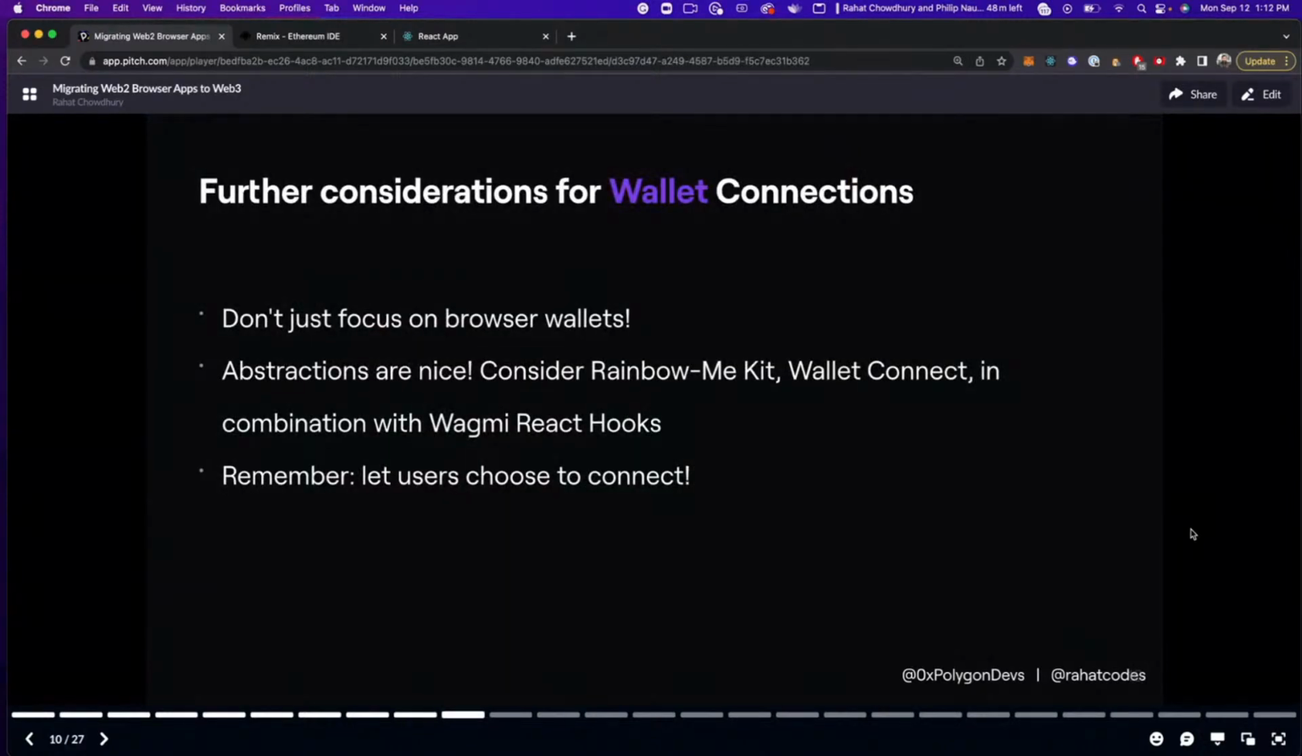Some further considerations for wallet connections. In my example, I'm biased towards using a MetaMask wallet, and that's really just for the sake of the workshop. I just want to keep things scoped down and show you one specific user flow and use case. But in your applications, I highly recommend you don't just focus on browser wallets.